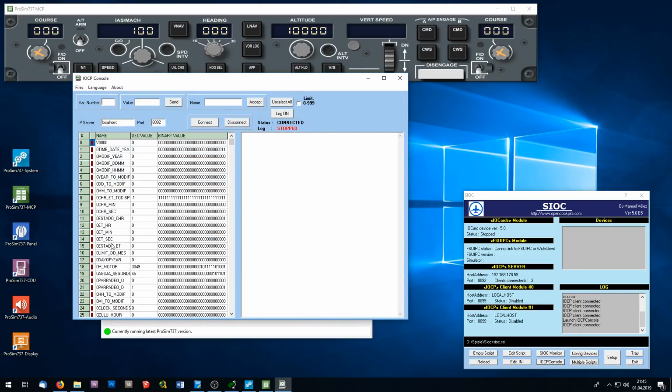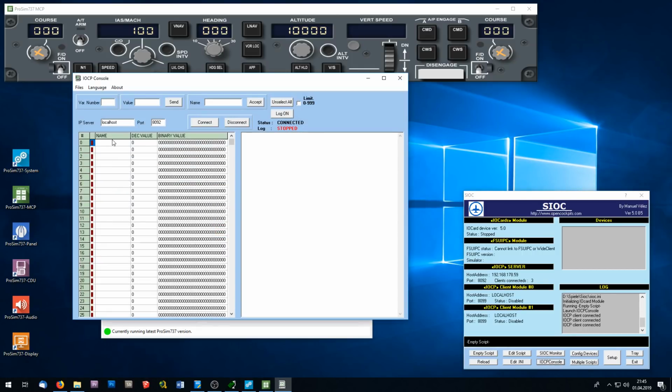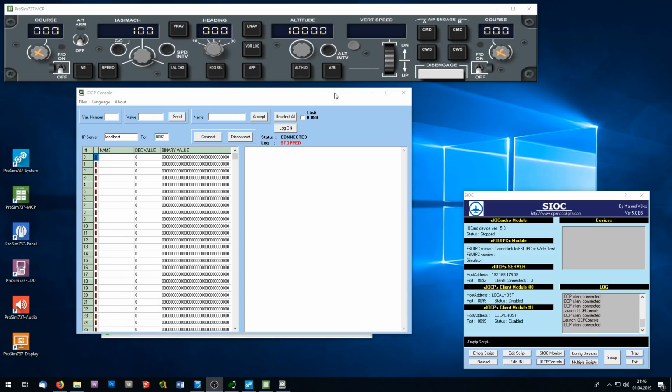There are some variables already assigned and we don't need them, and to get rid of them we close the console and say empty script. Now everything is clean here. Now we want to simulate our first command that can come from any connected client to the IOCP server, for example the Arduino. We will turn on the logging here. And now let's send for the variable number 15 the value of 1 and send it, and look at the switch here. It's going on. And when we send a 0, it's going off.